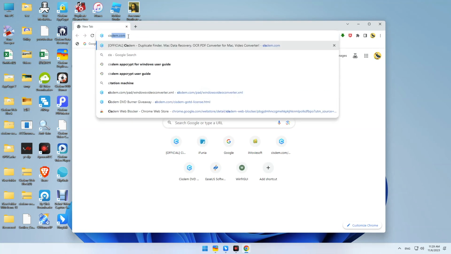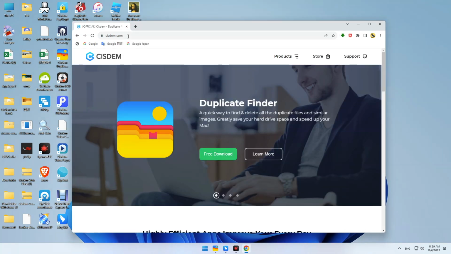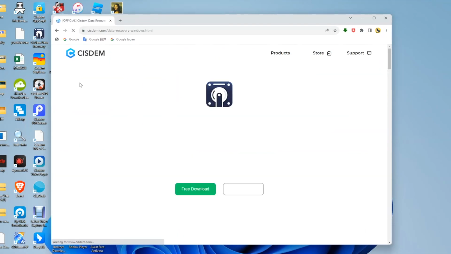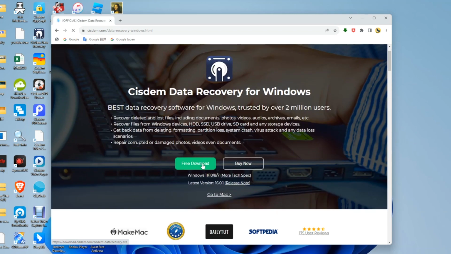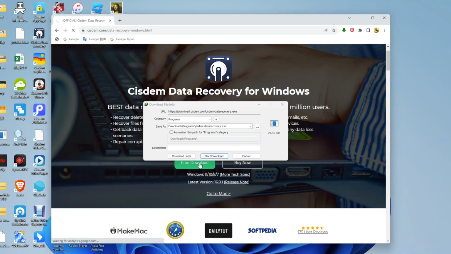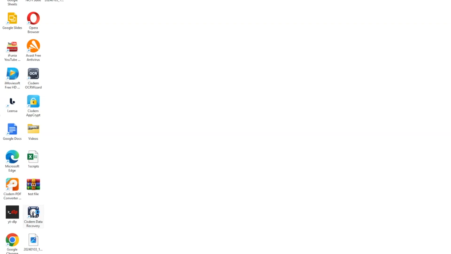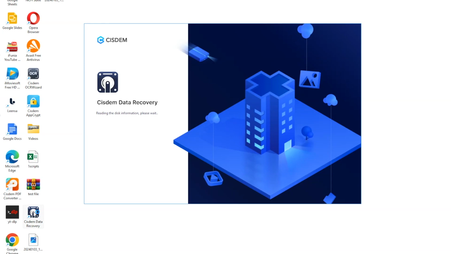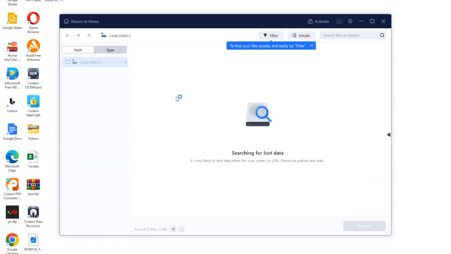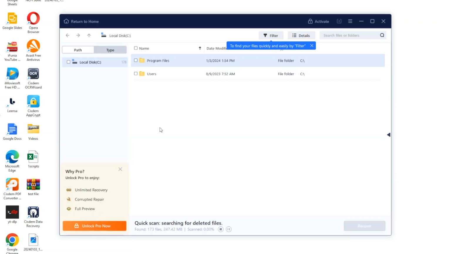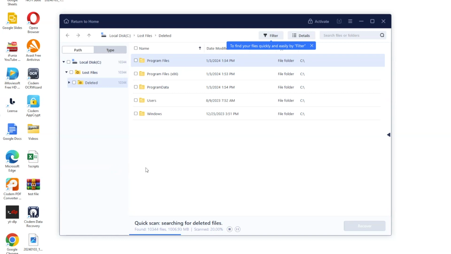First, go to download Cisdem from its official site. Install and launch it on the computer. Click PC Recovery. Select the location where you deleted your zip files. Click Scan.